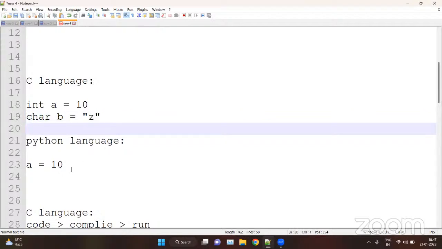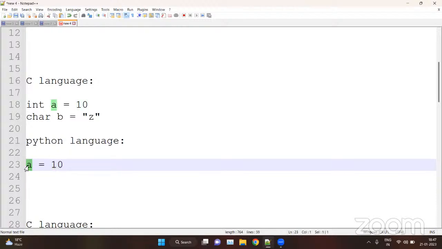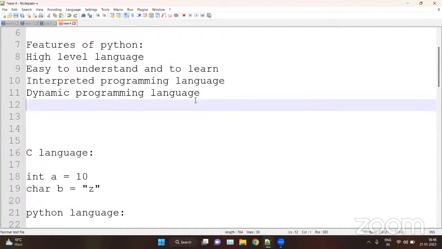But in the Python language, we don't need to tell the Python interpreter which type of value we are storing. Basically, we are storing an integer here. We are just making a variable a and storing a value. That's it. That is why we can say that Python is dynamic in nature. Why dynamic? Because we can store any type of value, and we don't need to tell anyone what type of value we are storing. So this is dynamic in nature.